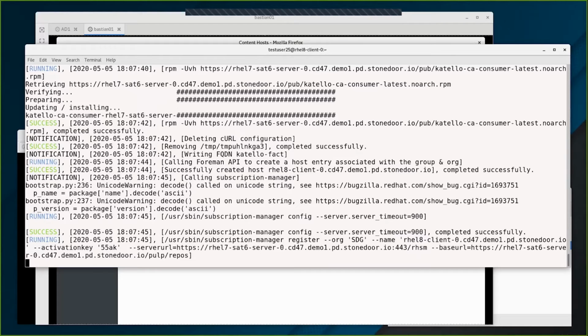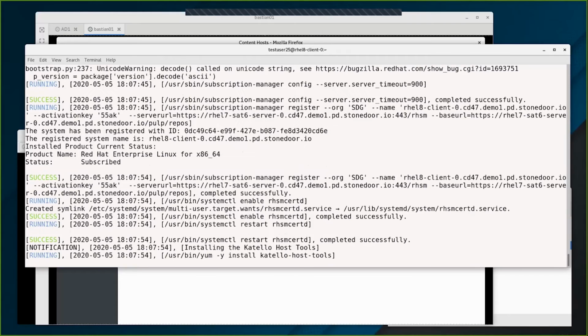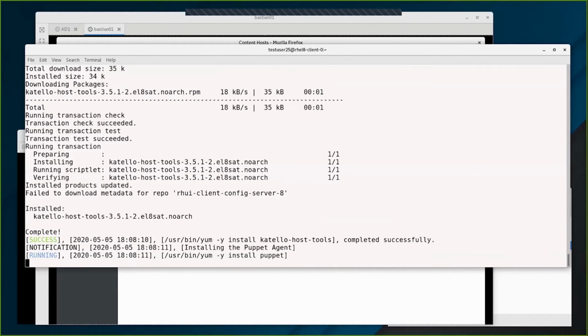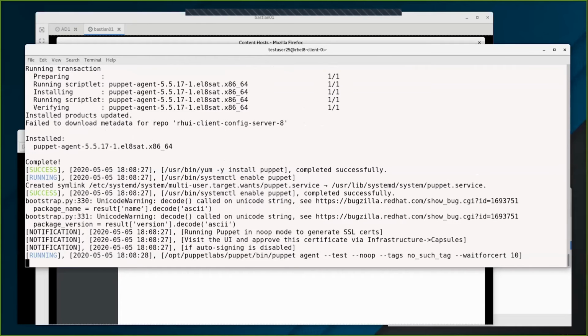Now, when this is running, there's a certain point where it's actually going to pause. It's going to stop, and you're going to see a line that basically says running. It'll have the date and time, and the line you're going to be looking for is /opt/puppetlabs/puppet/bin/puppet agent --test --noop --tags no_such_tag --waitforcert 10. So when you see this waitforcert 10, when this thing stops and hits that, this line right here, you can see that's the last line.